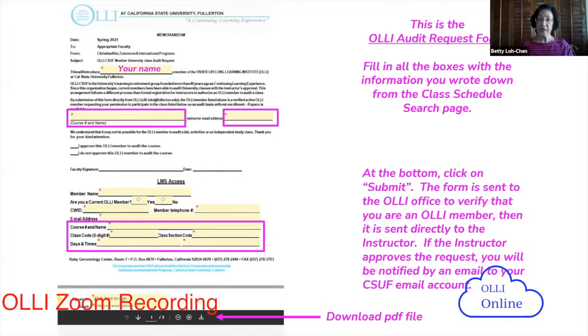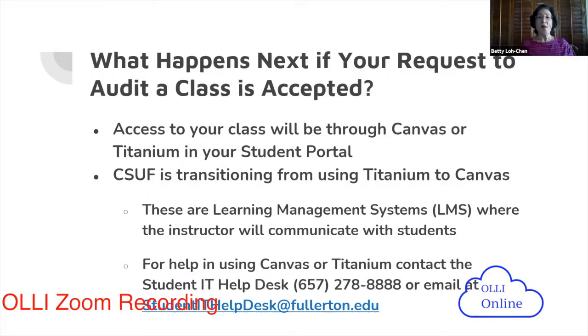After you have submitted it, the form goes directly to the OLLI office where they verify if you are a member or not, and then it is sent to the instructor. And if the instructor approves it, it goes to the campus IT people where they will set up the learning management systems for you.